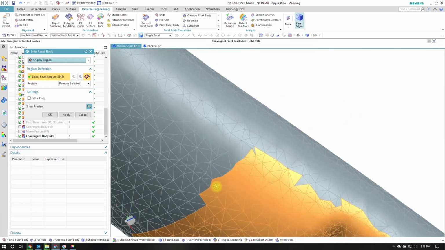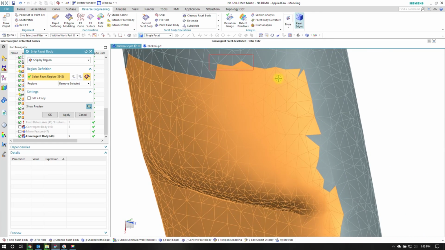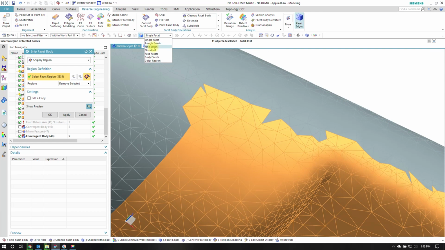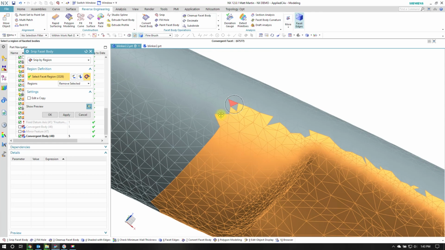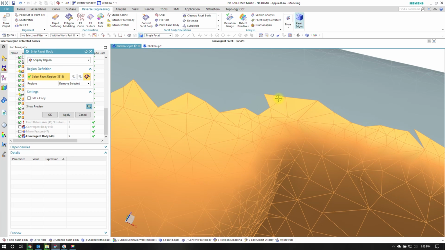all the way around, just to save yourself some headaches on the other end when you go to fill this hole. I can also do a fine brush and hold down shift and then try to repick some of these. And again, you can see right there that depending on where my cursor is, sometimes it's just easier to have it on single facet.